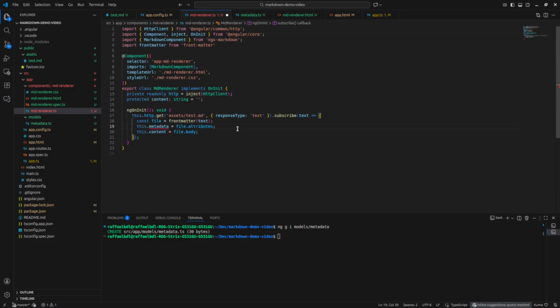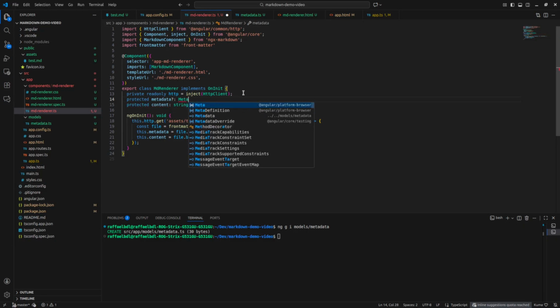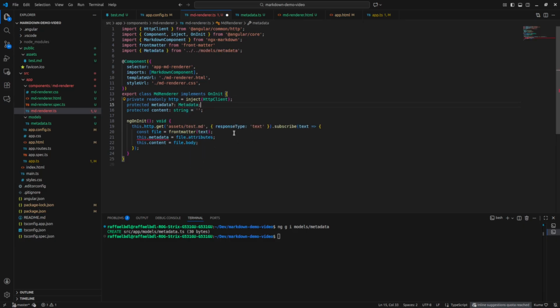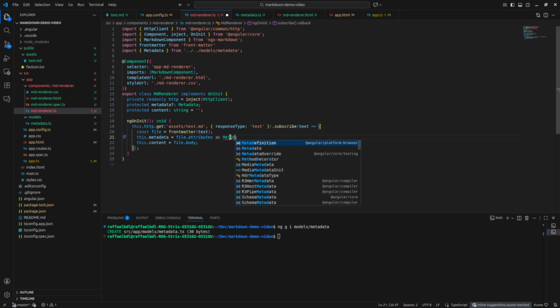So now we will say that we have some protected content, which is metadata. It's undefined by default and it's of class metadata, of type metadata, and then we'll just cast it to some metadata.